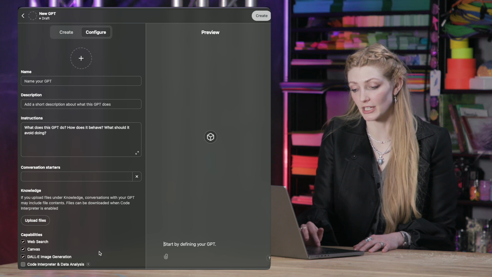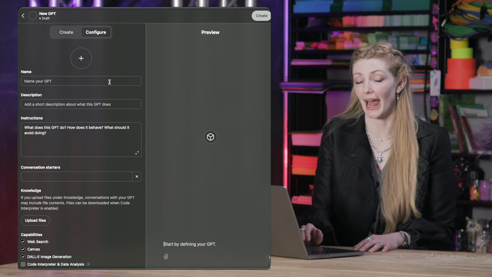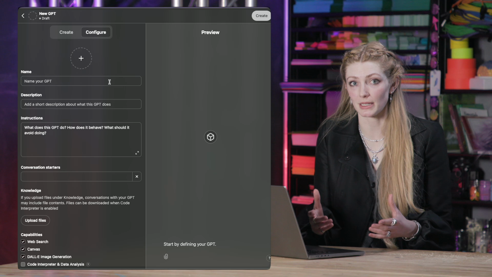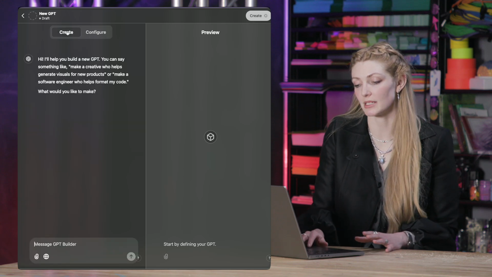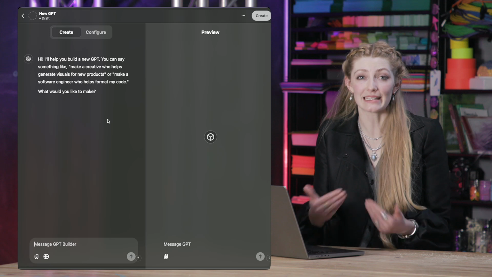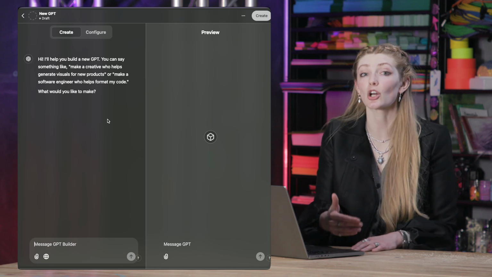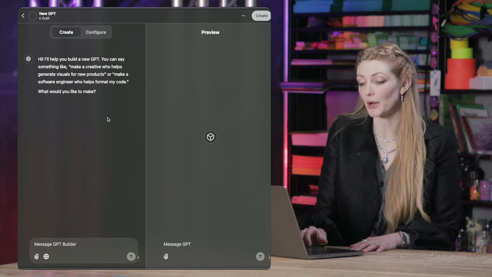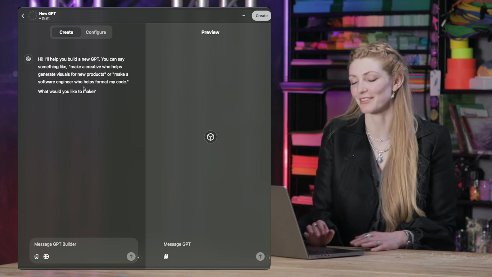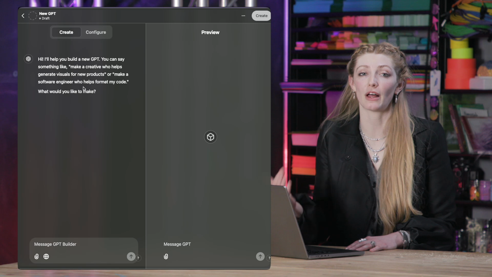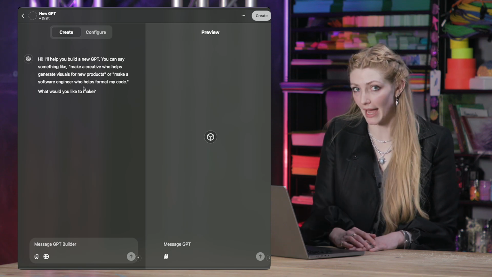Now, there are two tabs within this left-hand panel. First, the Configure tab. This is where you can access the creation of your GPT through a form. If, however, you've never created a GPT before, it may be easier to create a GPT in conversation. So you can speak with a GPT building instance of ChatGPT to help you fill out the form we just saw in the Configure tab.